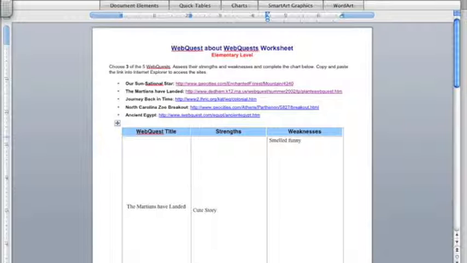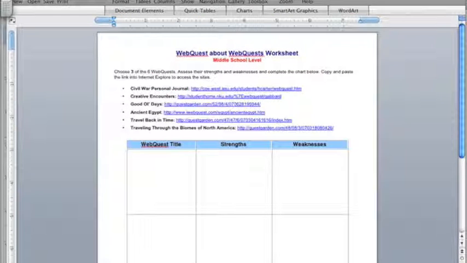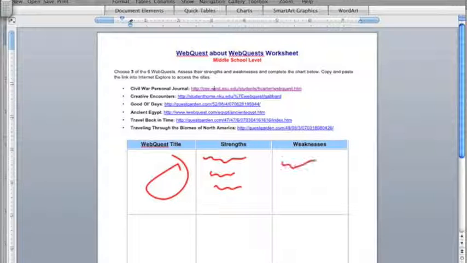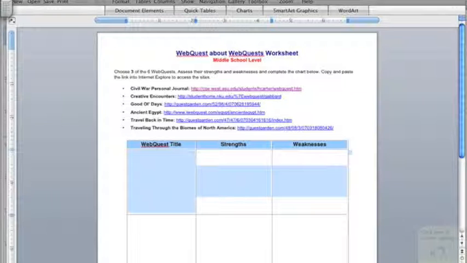Why is it a Word document? Because I want you to be able to write some details in there. You can click on one of these Webquests. It'll bring it up eventually. You write the title in right here. Okay? You write some of the strengths, some of the weaknesses. And by the way, these can go on forever. You can expand these boxes. They'll move down. Do some of that cool stuff.